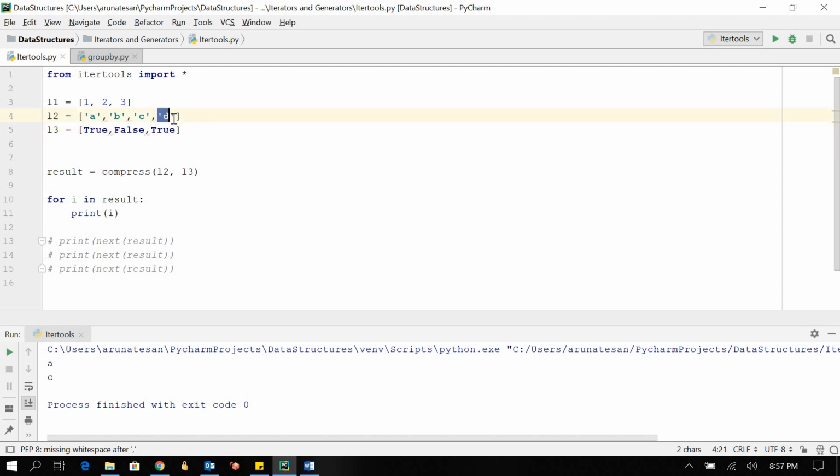It also skipped the value D. That's because L3 has only 3 elements. So compress will stop when the shortest iterable of its input is exhausted.